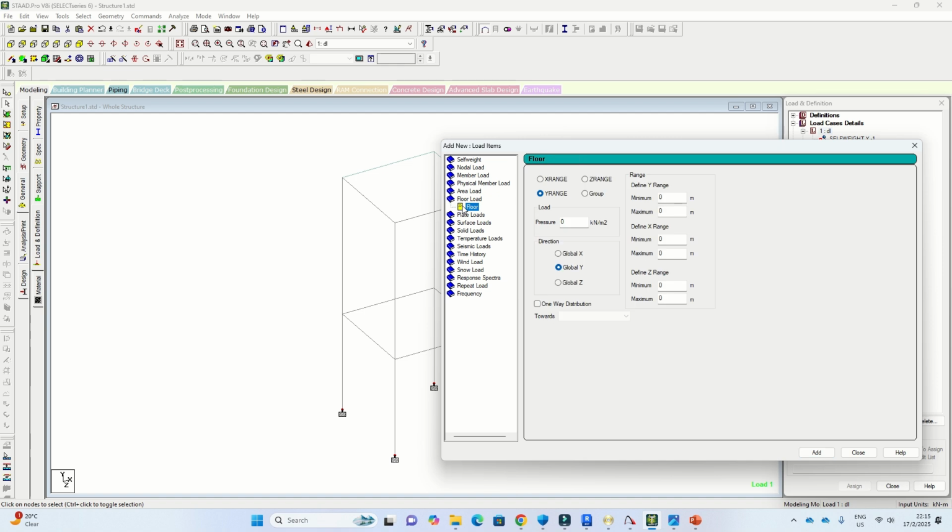Let me go for floor loads. Okay, let's assume a dead load of 5 kilonewtons per square meter. So if it's going in the downward direction, I'm going to say -5. Okay, now it's global Y, that means it's going in the downward direction. Next, this is the range where this load, wherever it finds a plate, it's going to load it with this -5 kilonewtons. The minimum, let it be 0, which is right here at the bottom.